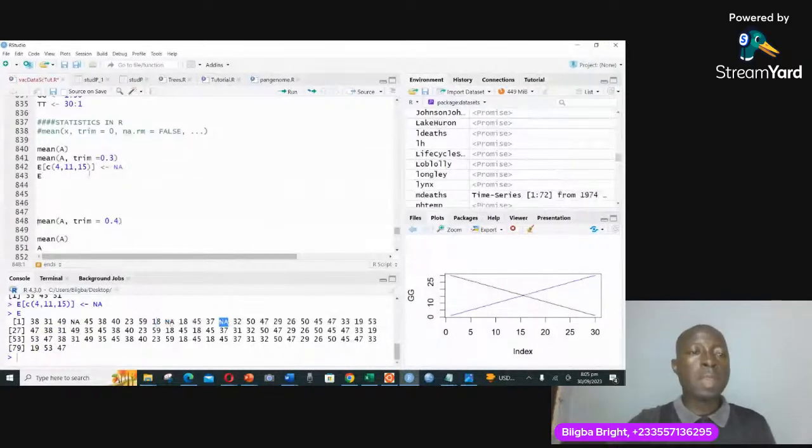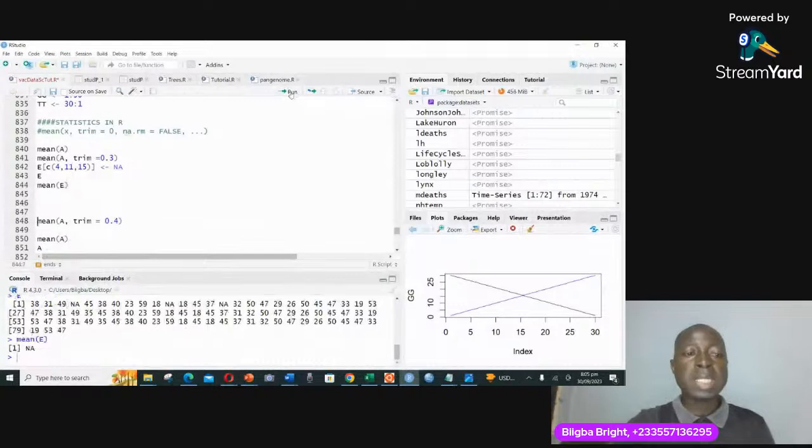Now, if I am going to calculate the mean of E, I will not be able to calculate it because there are some points that were not available. That's the point I'm trying to make. So I say mean, and I just come here and I put E. Now E has NA, so it will return NA. So you notice that it will say the average cannot be found.